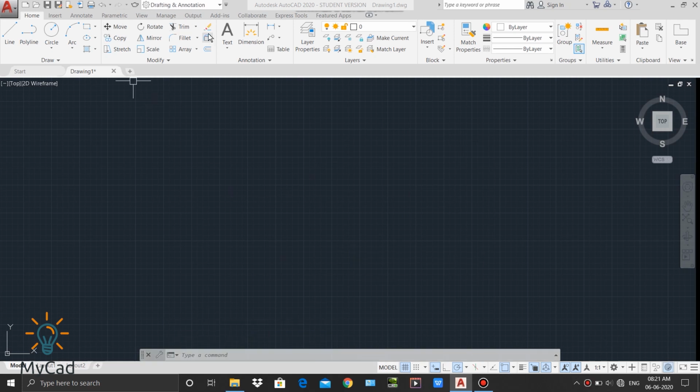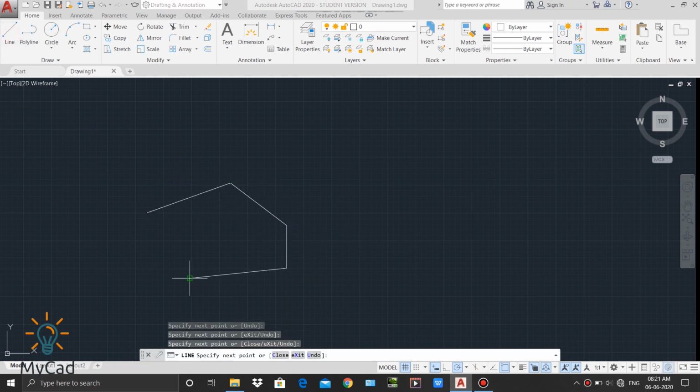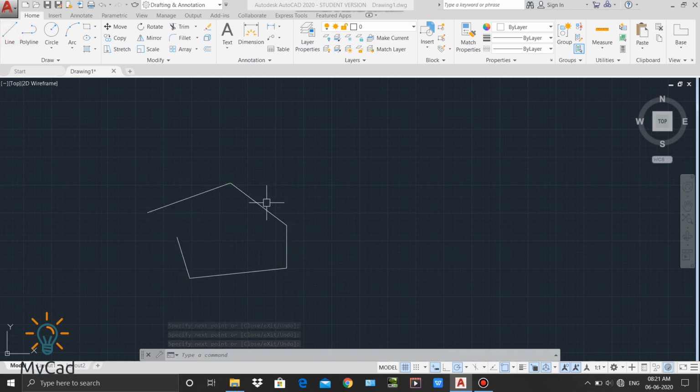So the next command of our modify panel is erase. Using the erase command, you can delete any of the objects in your worksheet. First I will draw some lines as my objects. Now if I want to delete this and this line from my worksheet, then I will first activate this erase command. To activate that, you can select erase from here, or you can type ERASE in the command line and then press enter. In the command line you can see our erase command is activated.